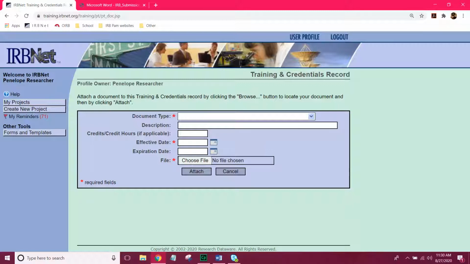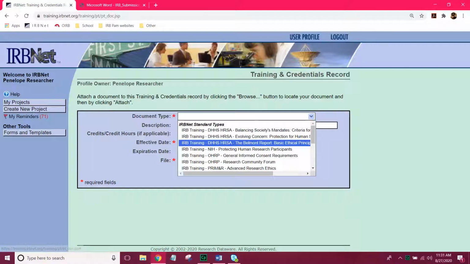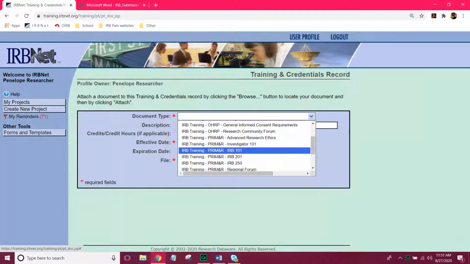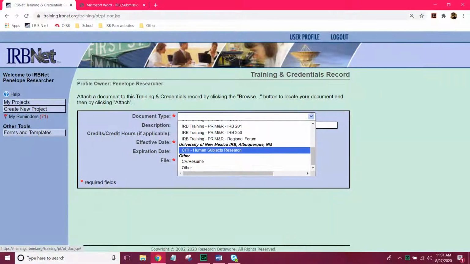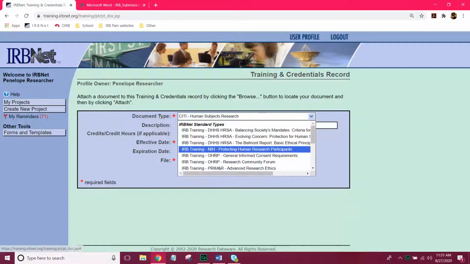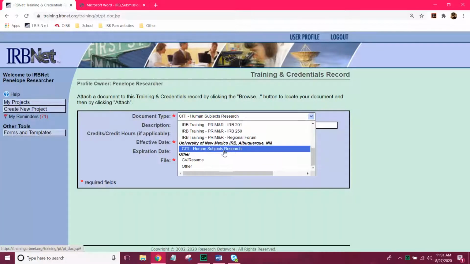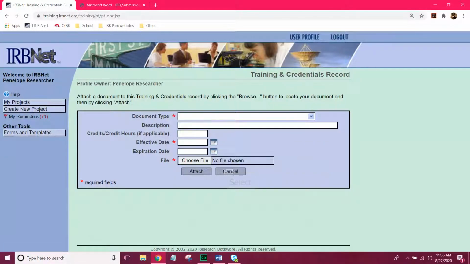Next, you'll want to click Choose File and browse your computer to find your city completion report and CV. For the document type, you'll want to choose City Human Subjects Research or City Main Campus Researchers. If you are uploading a CV, you'll find the CV document type at the bottom under Other. Let's go back to My Projects.